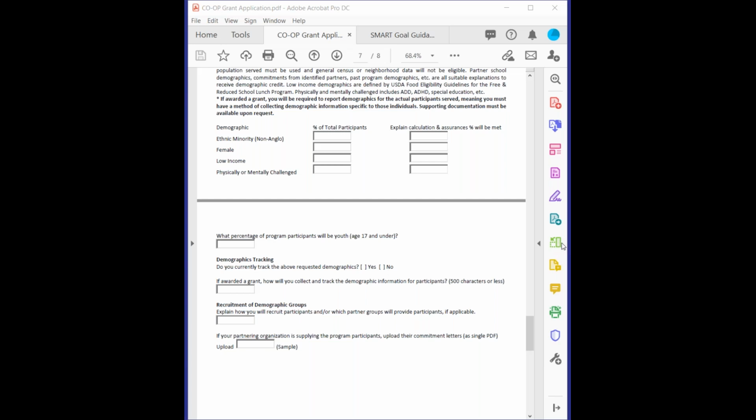So if you do serve all 4 categories of our demographics and you serve 100% of all 4 of those categories, you will get the full points. And so it is a breakout section of, one participant may fall in multiple categories. You may have one low income participant who's also a female, and so that would count in both categories. So please keep that in mind.